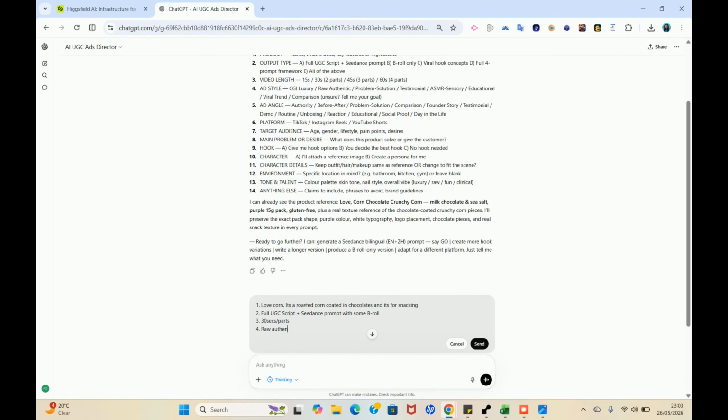But for something like a skincare product or a supplement, I might say problem solution, right? Because for skincare, maybe for people that have dark spots, for example, I want the product to show the before with the dark spot and then now without the dark spot. So that's a good example of where you can use the problem solution. But for this one, I'll just say raw authentic.